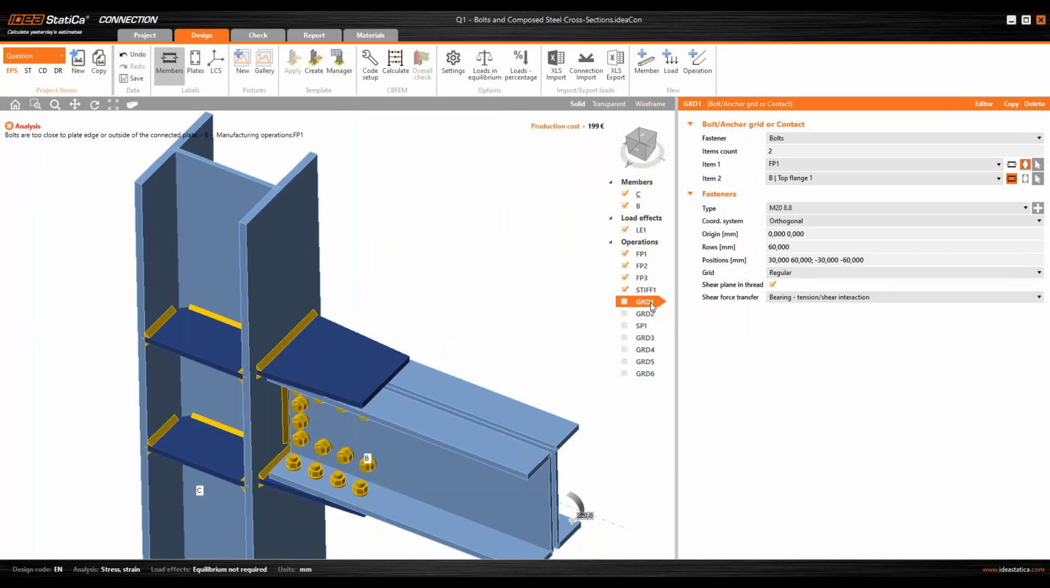Here I have it. So in the first case, I have the bolt operation, the bolt row for the top flange 1, and here for this other flange. You can see in a better way the brown highlighted plates are the plates that the bolts are connecting. So in this case it is perfectly valid.